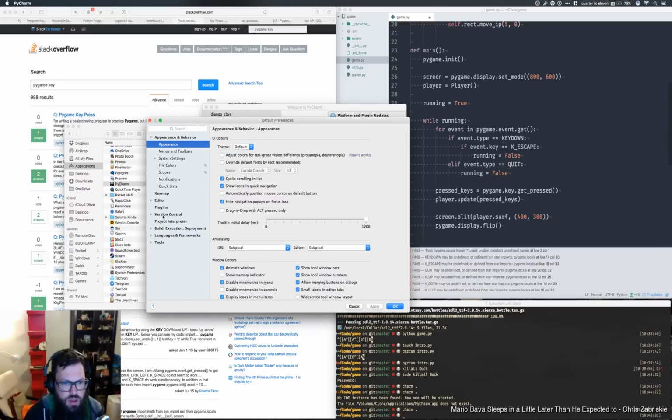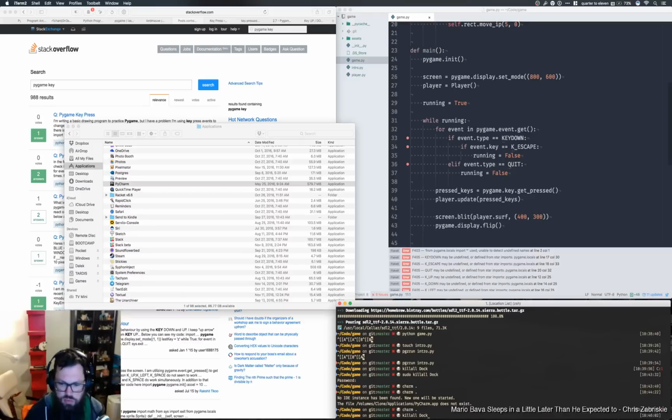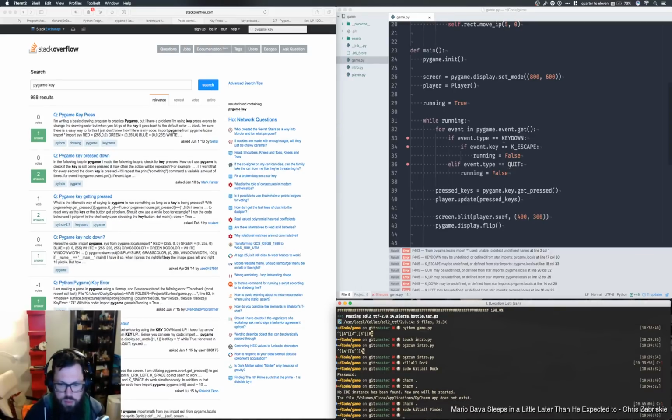Yeah, this is just not working at all. What is going on? I can't even hit buttons. All right, let's try killing Finder. Maybe that'll help.